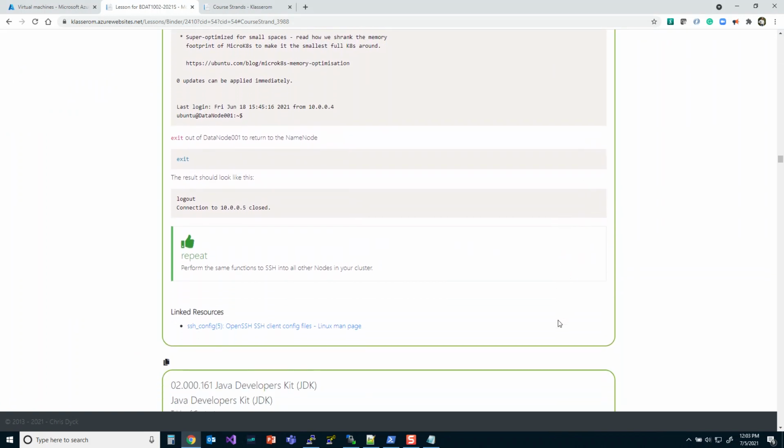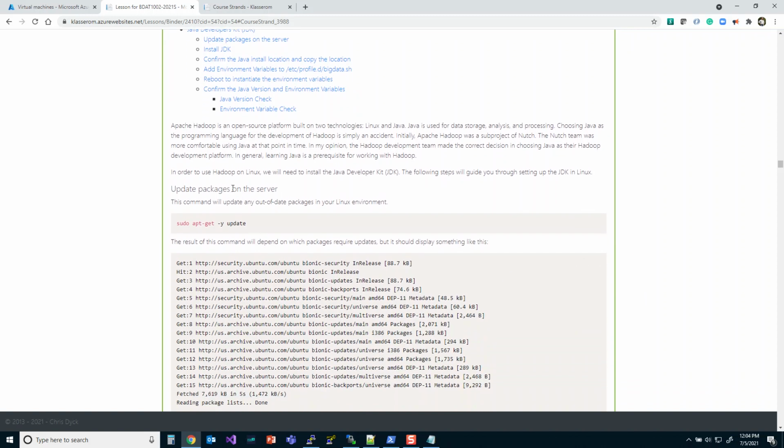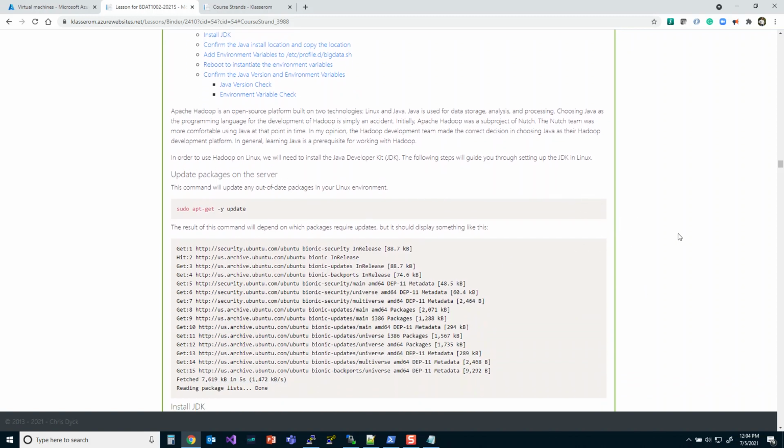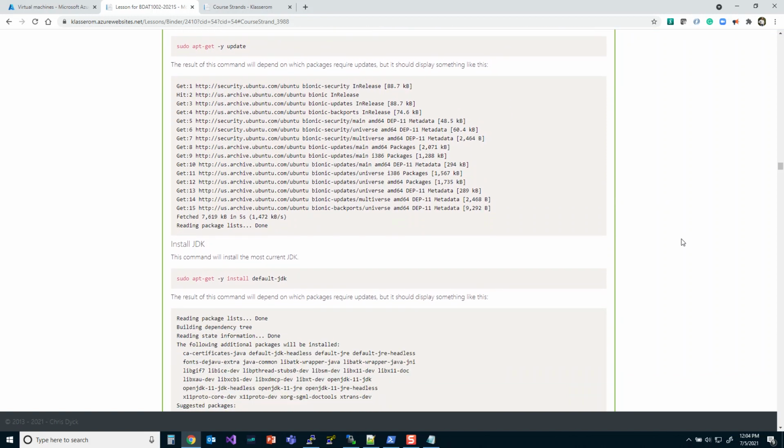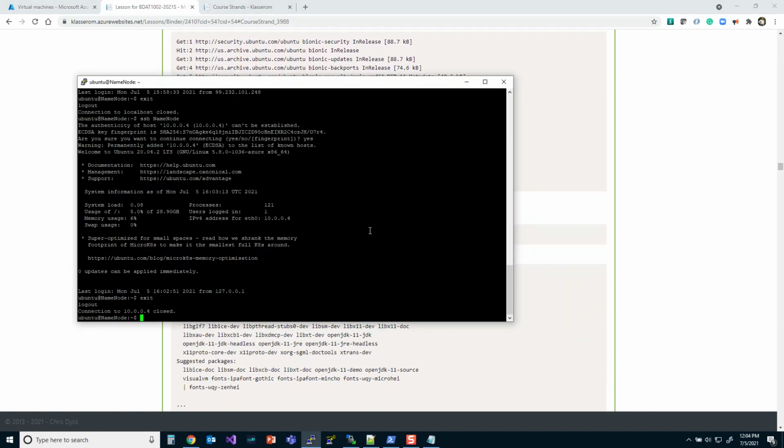All right, we've finished up our SSH. The next step is to install our Java Developers Kit. Now, we've already done the updates on the server, so that's fine. We can just move ahead here and simply install the JDK.